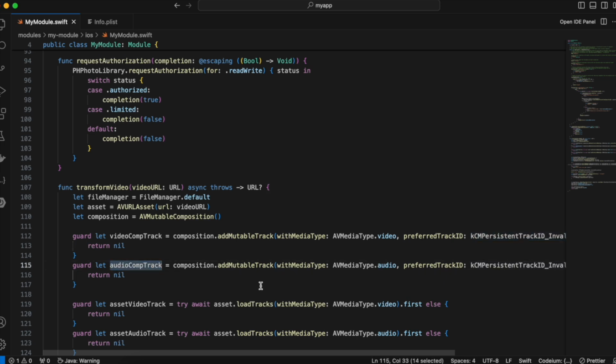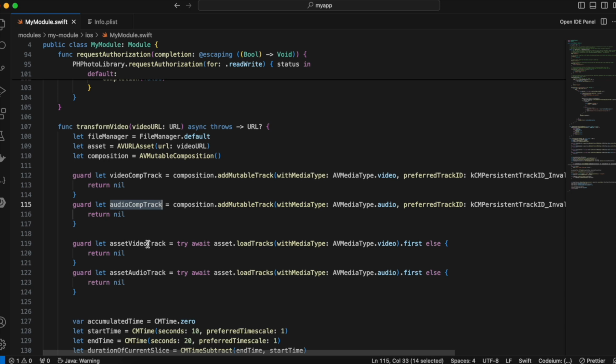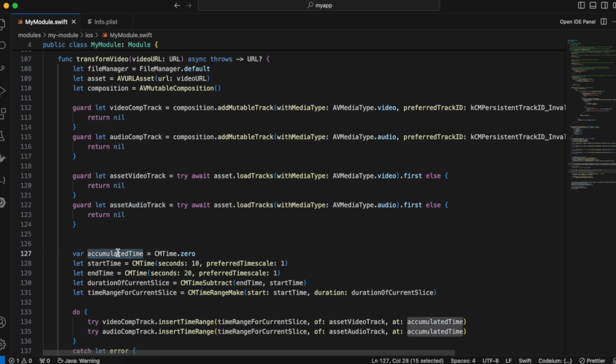Similarly for audio composition, I do the same thing. We get the audio track as well. Then we can get the loaded tracks from our video composition track as well as audio composition track. So that's what I'm doing over here as well as over here. Then we get the accumulated time.